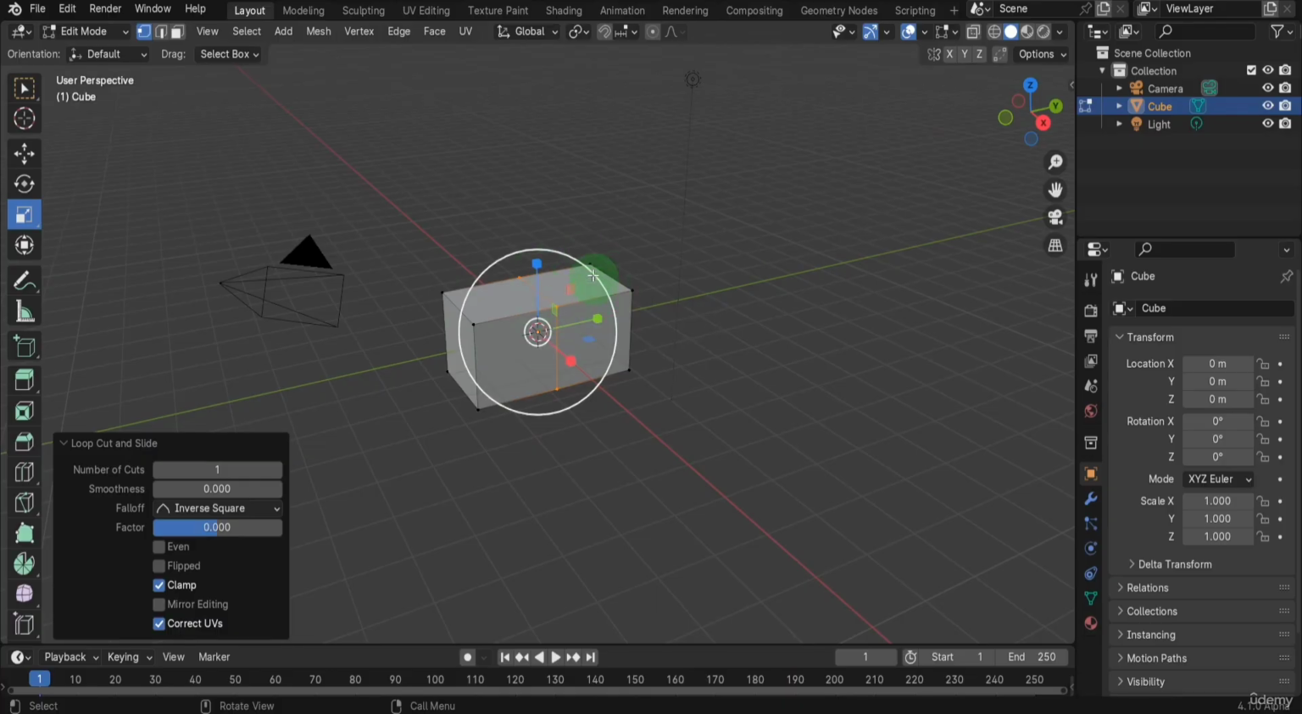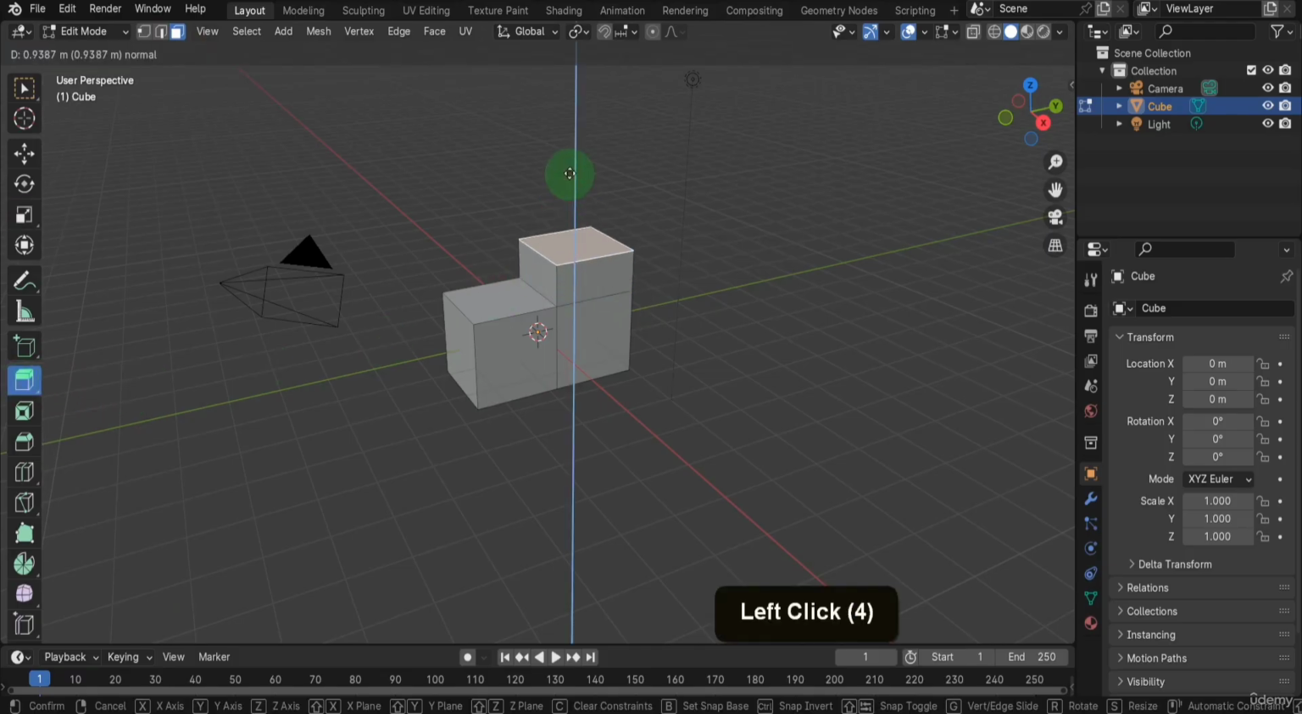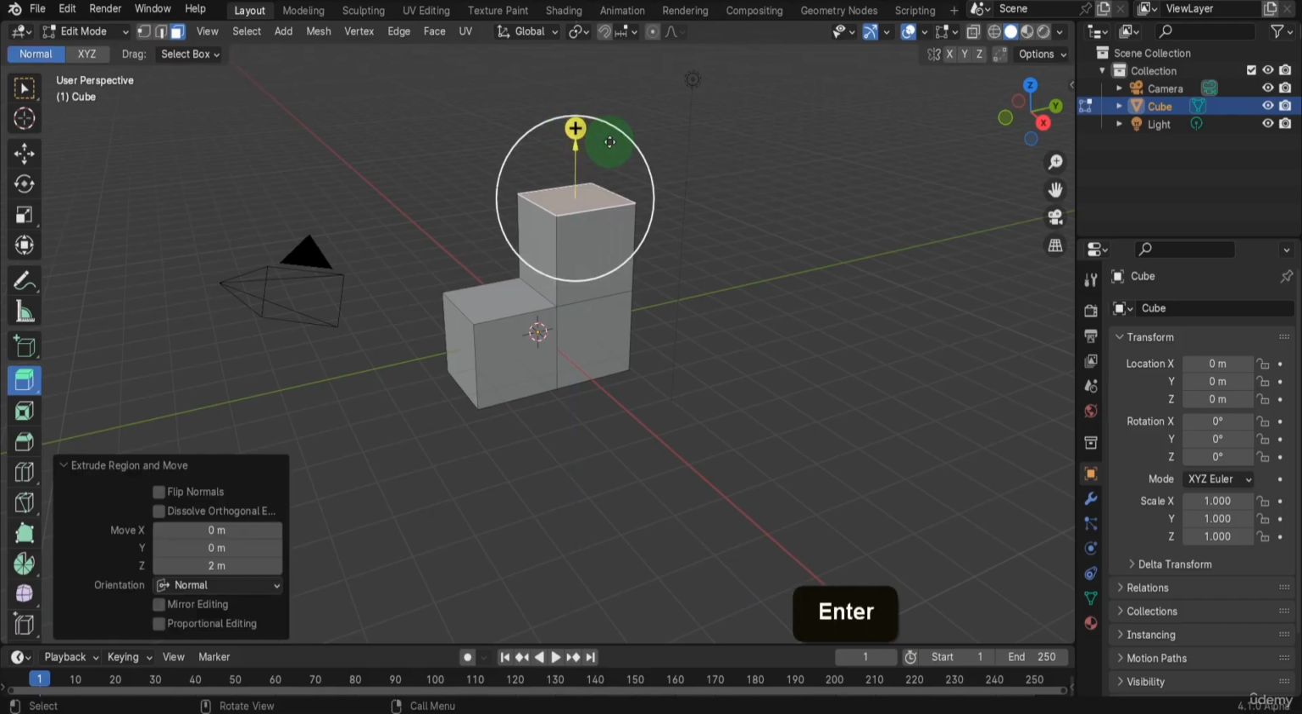We want to extrude from the back face, so switch to Face Select mode and select the back face. On the tool shelf, choose the Extrude Region tool. Click and drag to start extruding, then input 2 and press enter. You can verify in the options box that it was 2 we extruded.